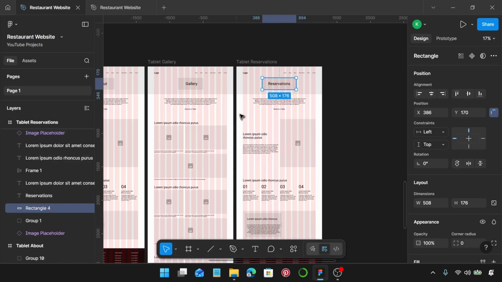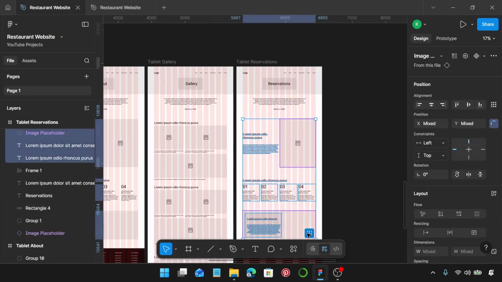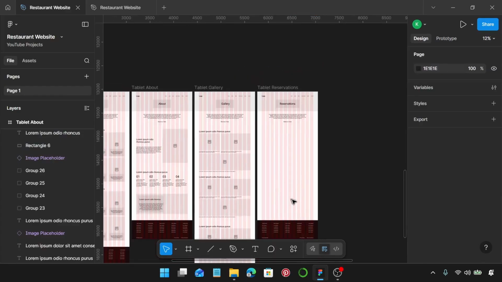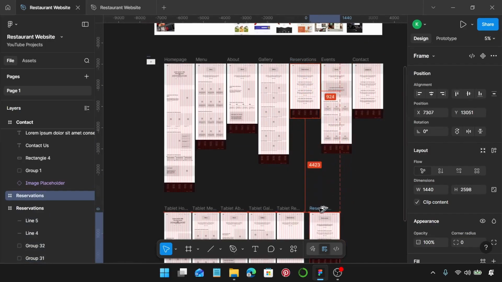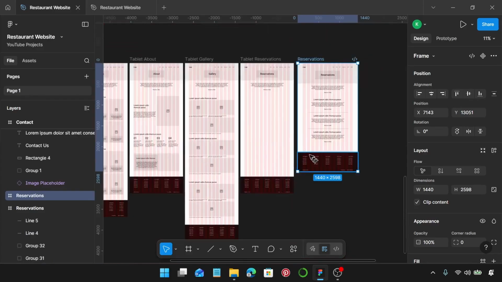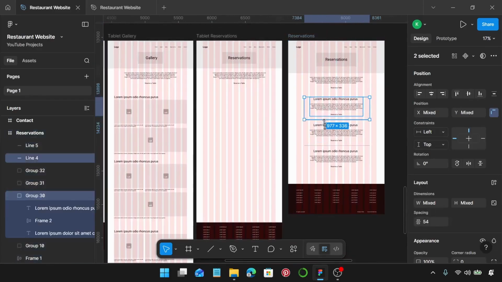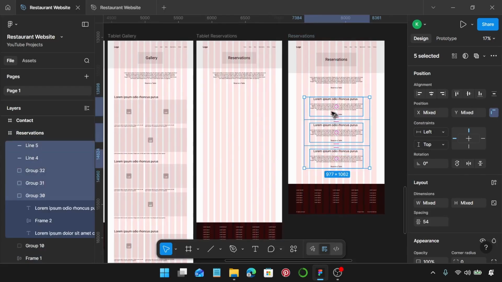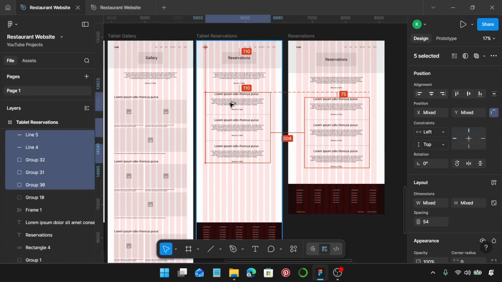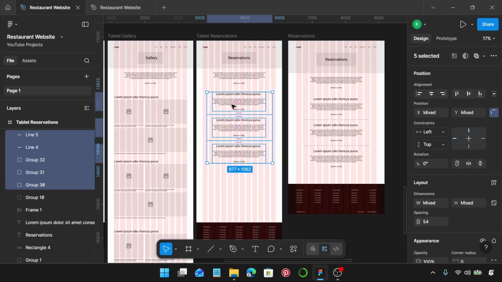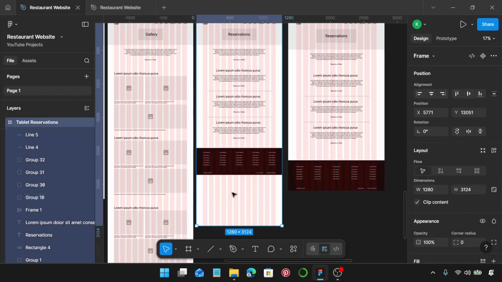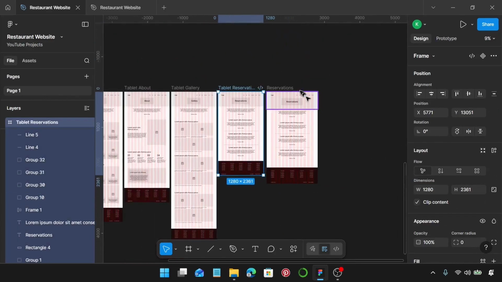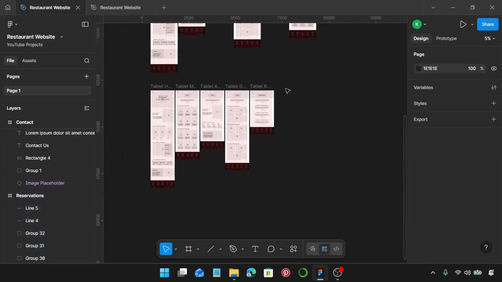I'm just going to select everything in this layout with the exception of the footer, and I'm going to delete it. Now I'm just going to grab a copy of the desktop reservations page, and I'm going to bring it into this frame. I'm not going to change anything for this one. I'm just going to move the footer upward, and I can go ahead and delete this.